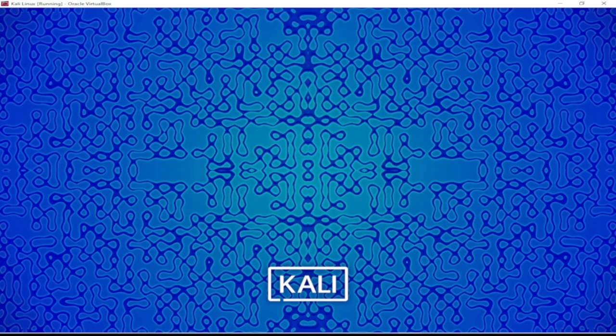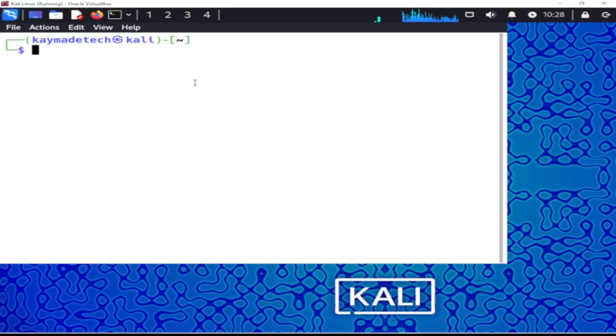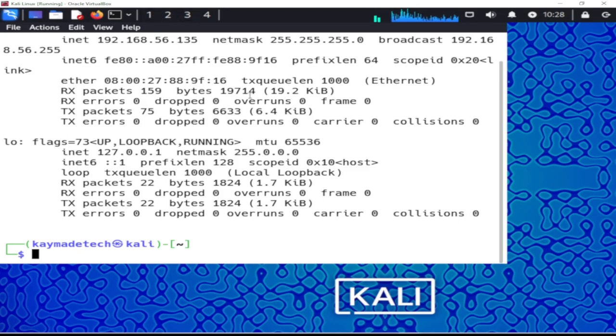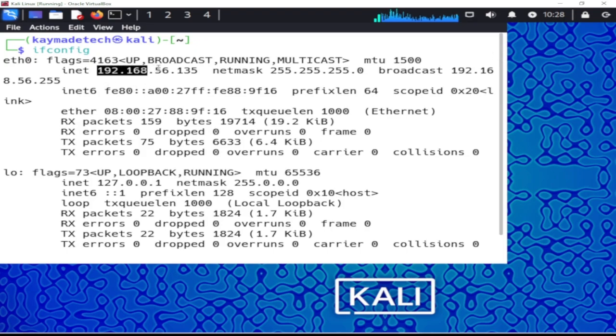All right, so give it a minute to come up. Now that we're back, let's do ifconfig. So it should have the previous IP address. As you can see here, it's 192.168.56.135. So the .56 represents the host-only adapter, and the .57 represents host-only adapter 2, network 2. Okay, so what do we do?